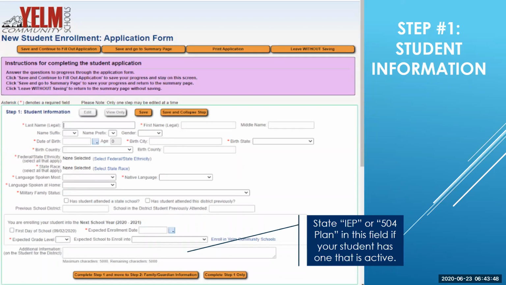Step 1, Student Information. On the Student Information page, all fields with a red asterisk are required. If your student has an IEP or 504 plan, please indicate that information in the Additional Information field at the bottom of the page. When you have completed the required fields, click on Complete Step 1 and move to Step 2, Family Guardian Information, at the bottom of the screen. If you need to stop here and then come back at a later time, click on the Complete Step 1 only. This option is available for each step of the application.